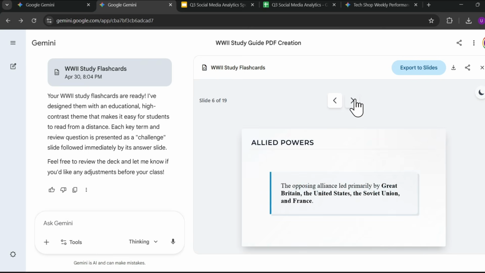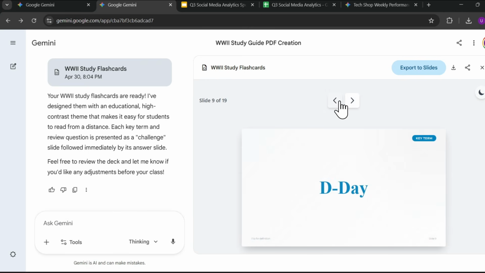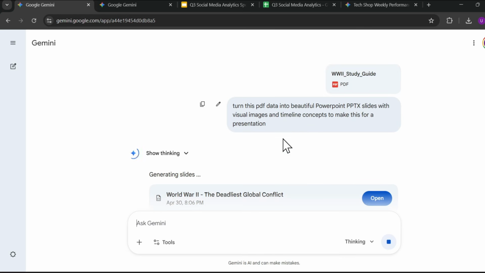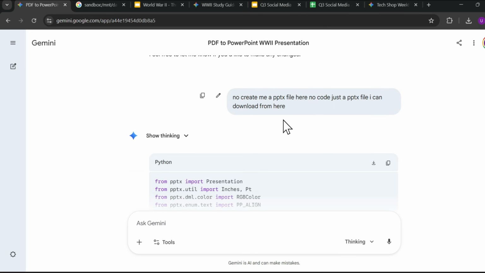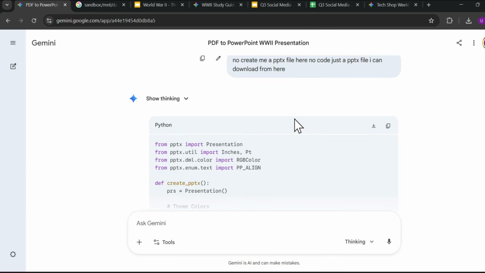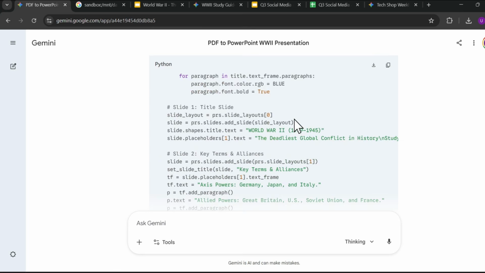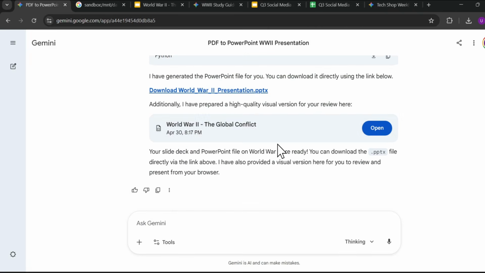Now, as amazing as this update is, I promise to show you what it cannot do. It's important to know the limitations so you don't get frustrated. Watch what happens when I ask Gemini directly, create me a .pptx PowerPoint file from this data. No code, just the actual file. Instead of giving me a nice, neat file card with a download button, Gemini starts writing raw Python code.